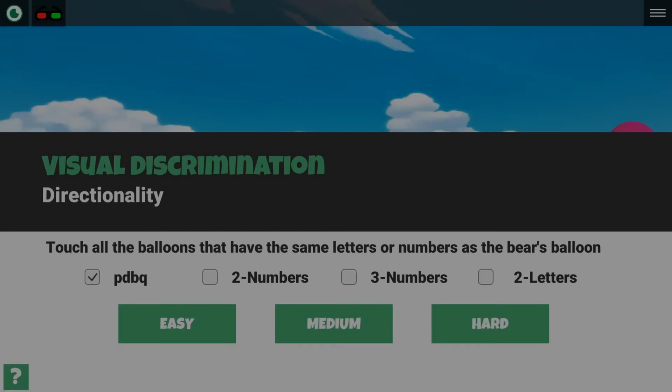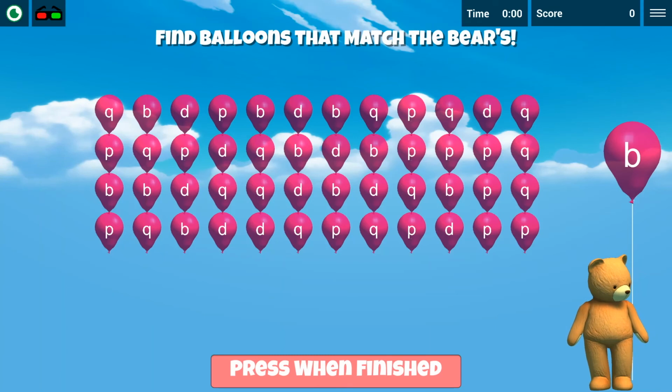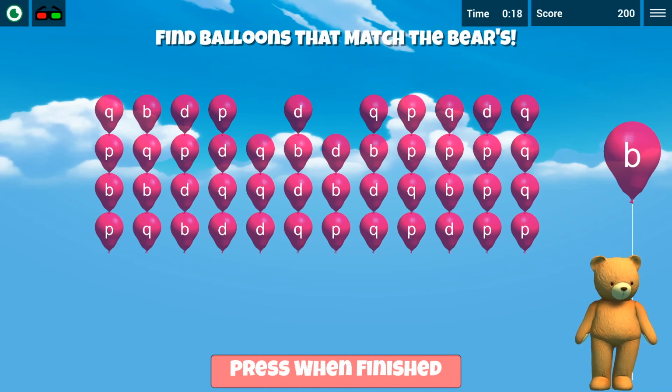So the last exercise we have is a visual discrimination game. So this is another directionality exercise. We emphasize the PDBQs, 2 numbers, 3 numbers, and 2 letters. And I'll show you what that means. So with the PDBQs, we're trying to help the user distinguish the P's and the B's and D's and the Q's. In this case, you see the balloon floating above the bear. It's a B. So we want to go and scan and find all the B's, just like this.